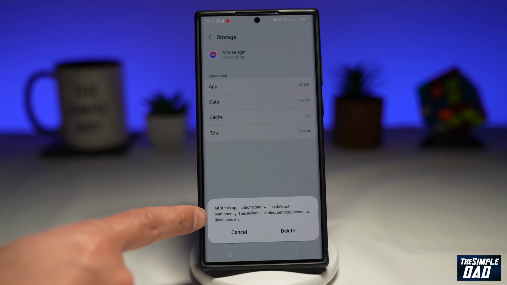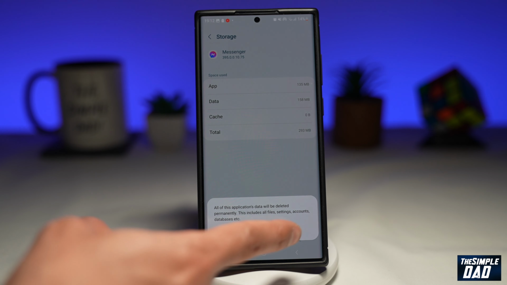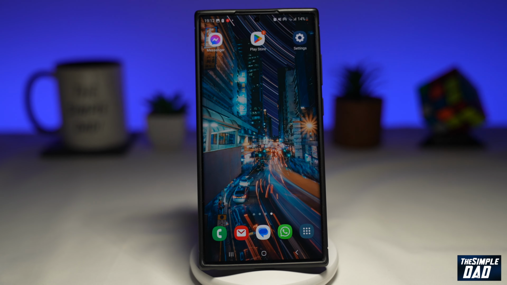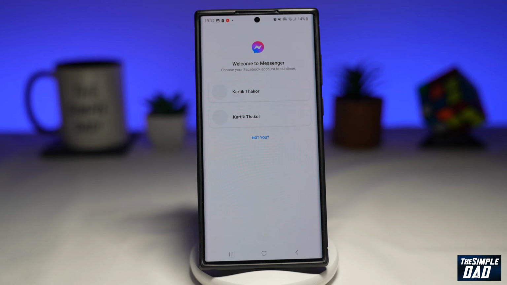This will give you a warning where all of its application data will be deleted permanently. So this includes all your files, settings, accounts, and database. So just make sure you know your login details for your Facebook account. So I'll tap on delete. This will now delete the data and the cache. So go ahead and tap on Messenger. So go ahead and test if this has resolved the issue with Messenger opening or not.